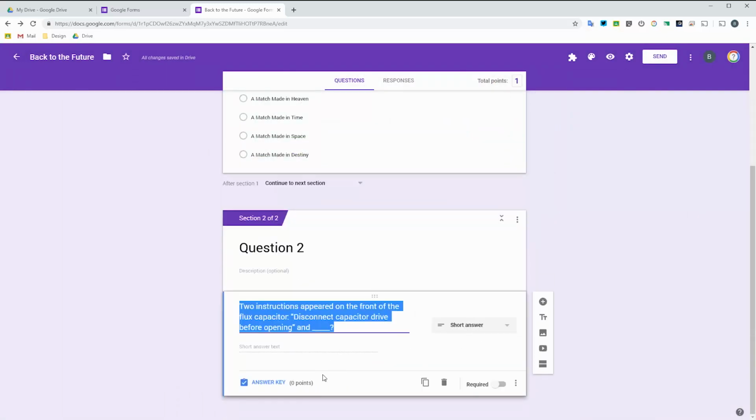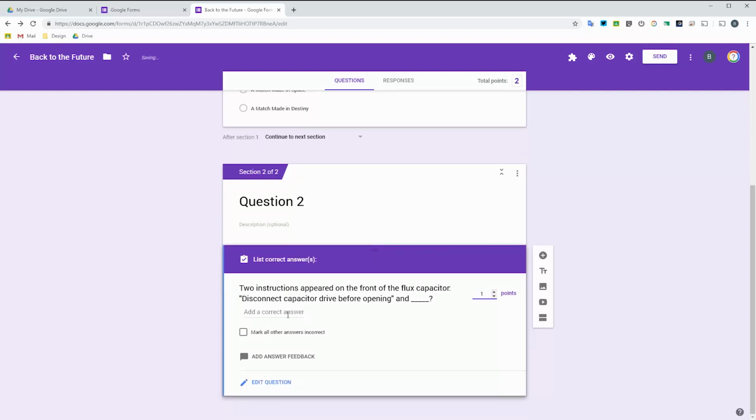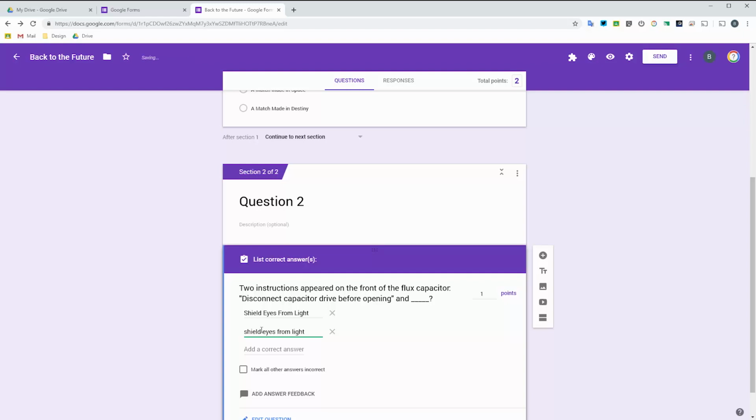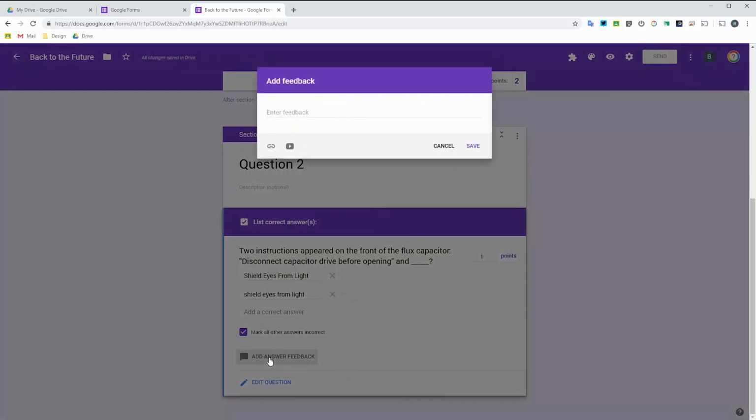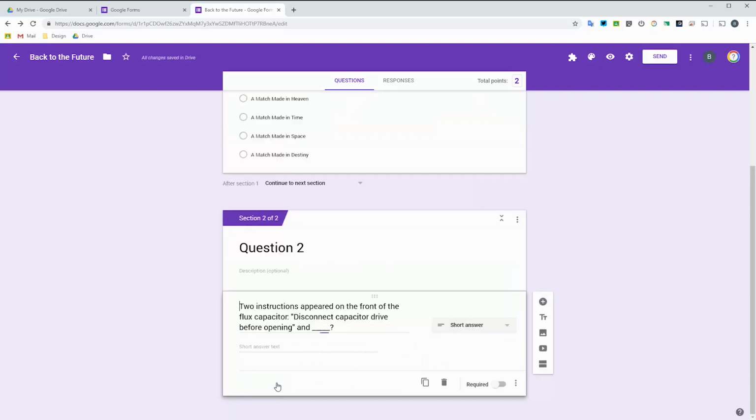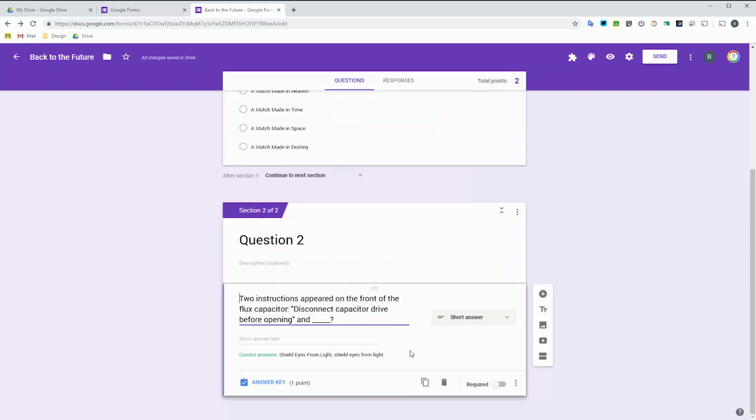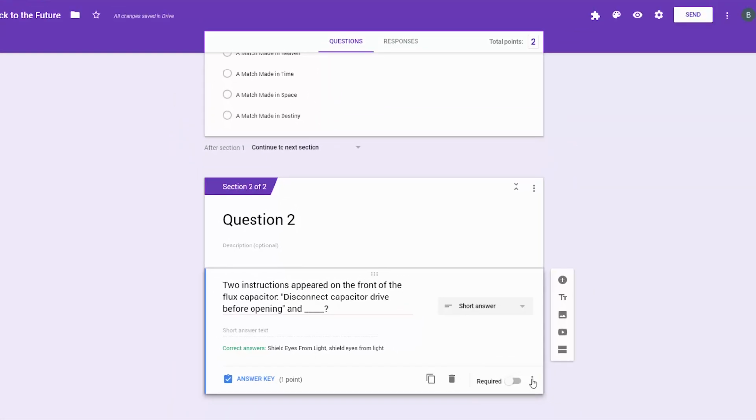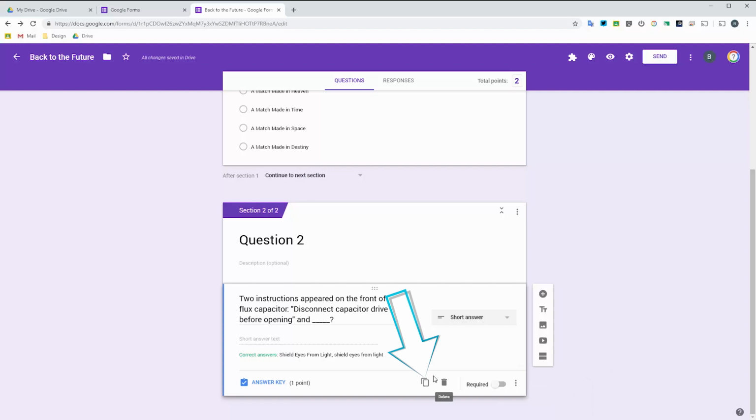Next, let's look at the short answer. For this, you need to add the correct response. If this could be written any other way that would be correct, add that. This is case sensitive. I will mark all other answers incorrect. You can add feedback here as well. Click on the Edit question to return to editing mode. If you are creating a form and you want to require a field to be answered, mark it required. You can also duplicate or trash a question.